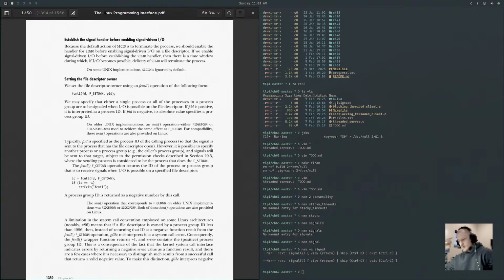The fcntl F_GETOWN operation returns the ID of the process or process group that is to receive signals when I/O is possible on the specified file descriptor. So fcntl F_GETOWN gives back the pid. We say, hey, if it's -1, we exit. A process group ID is returned as a negative number by this call.